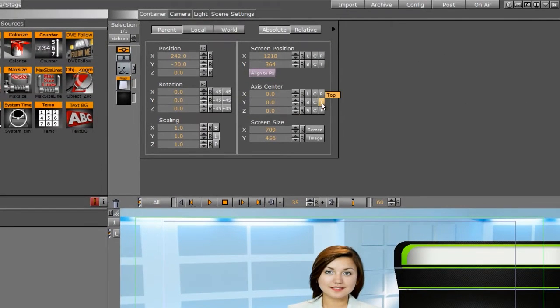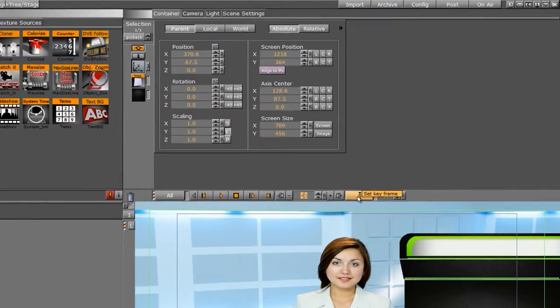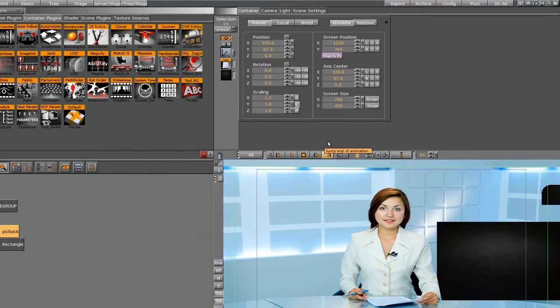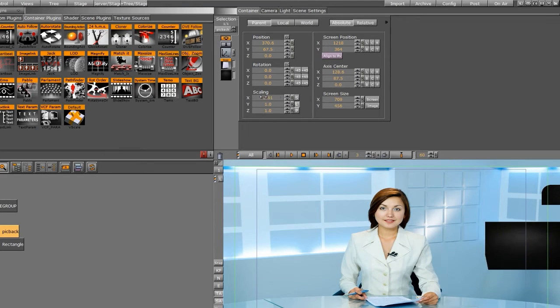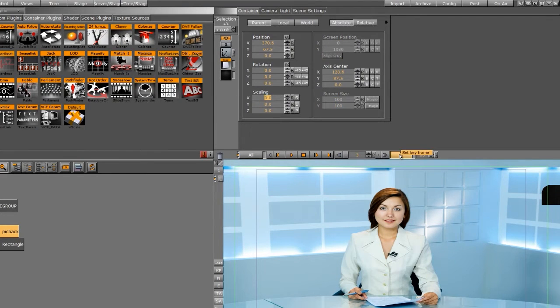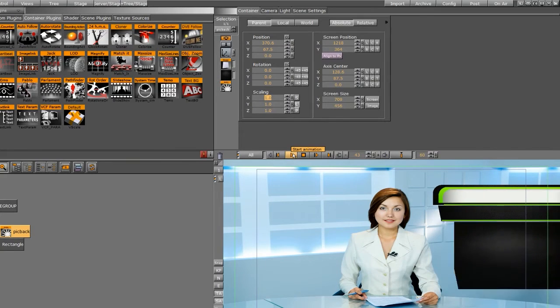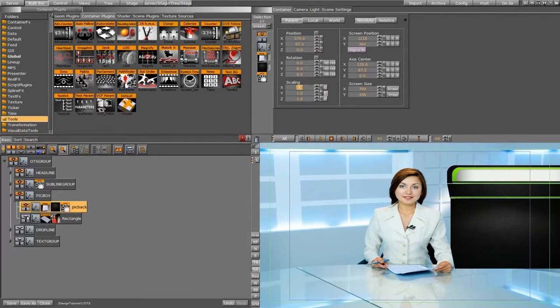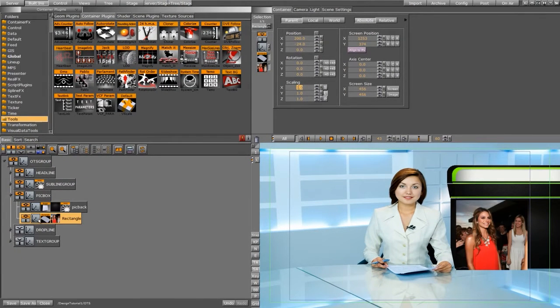So I'm going to set my axis center to the right and to the top. And on my timeline here, this is roughly where I want it to land. I'll hit set key, then rewind the timeline again and decrease my scaling to 0 and hit set key. So now that animates on as well. The last thing I need for this is to animate the picture on.